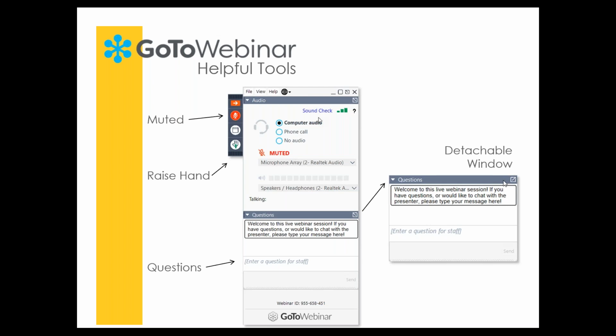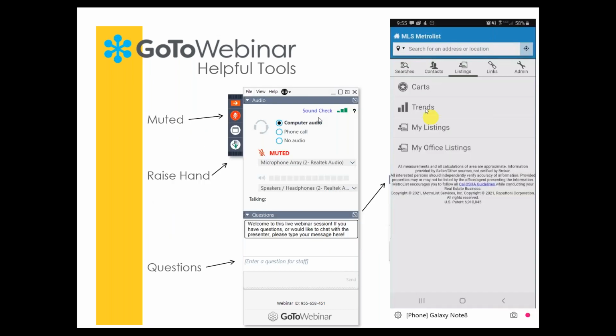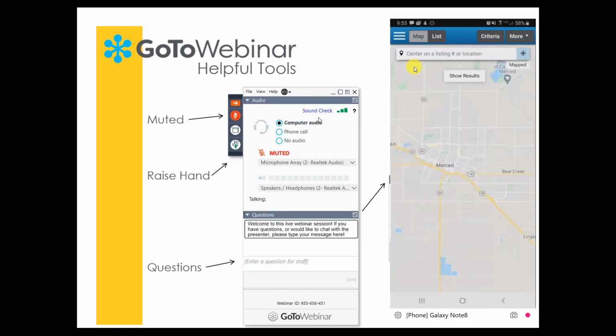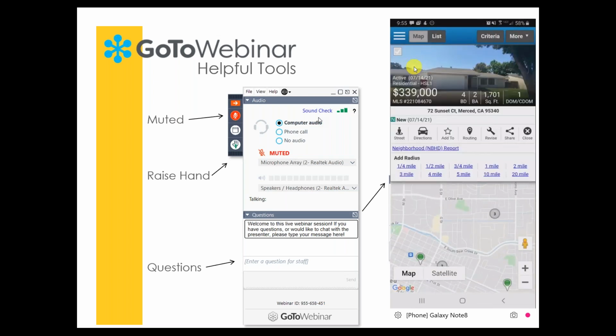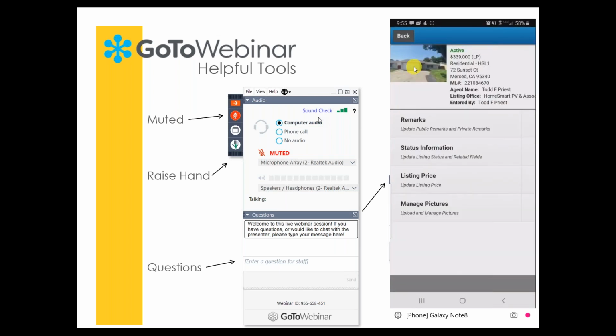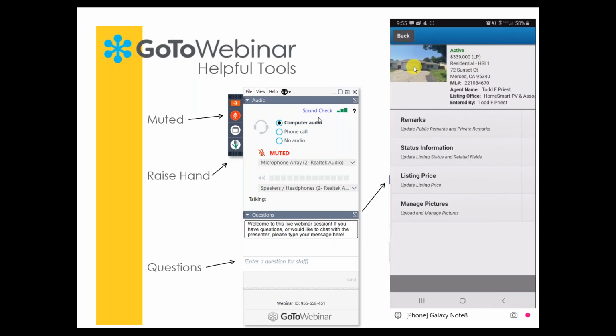That is a good question. I don't believe so, but let's double check. Let's go ahead and pull up that phone screen again. Let's go home, map search. I don't think you can add one. You would have to revise it. Status information, no. No, I'm sorry, you can't add an open house within the application. You'd have to add that on your computer version and then it would be funneled to the app.